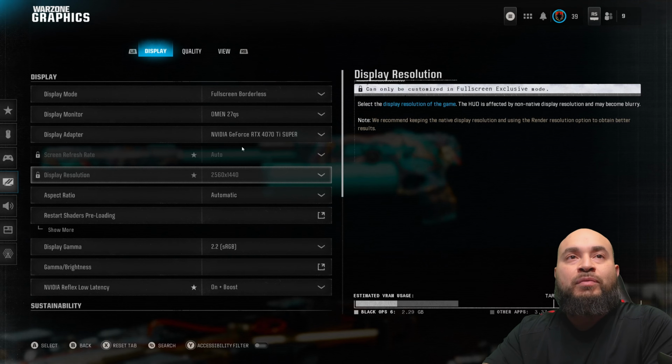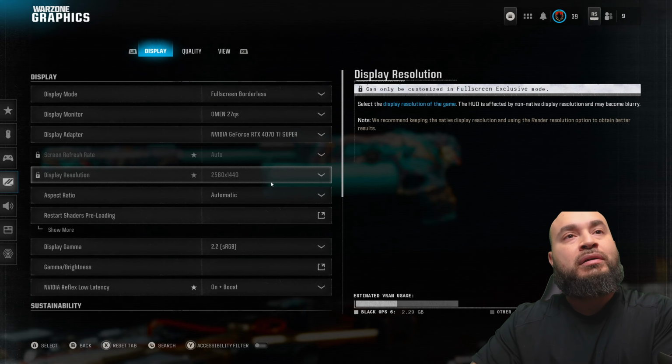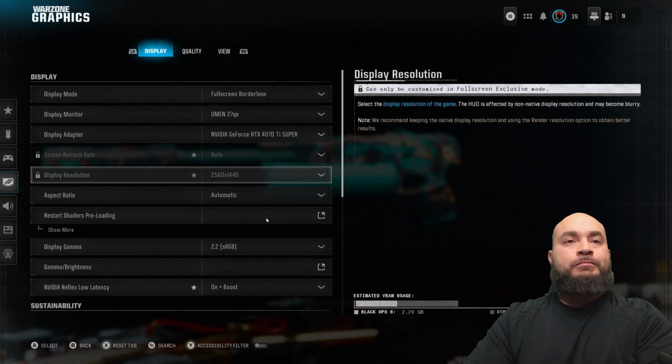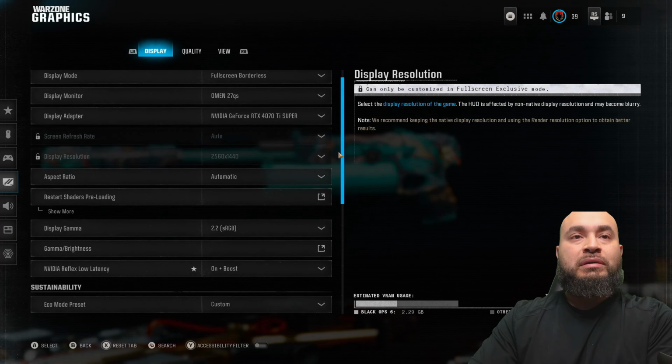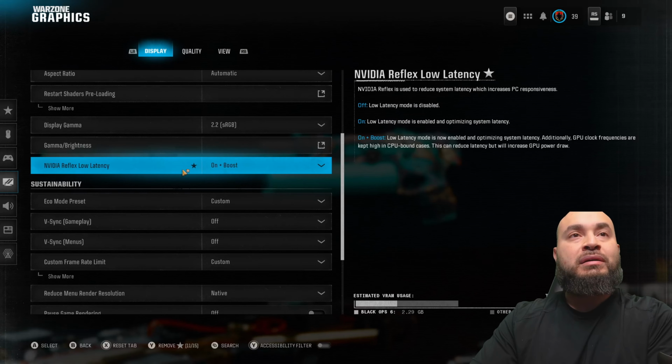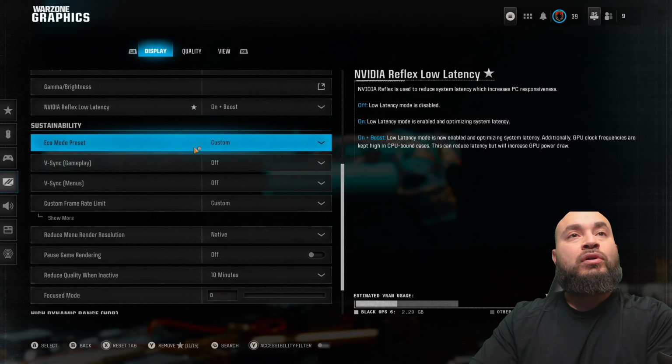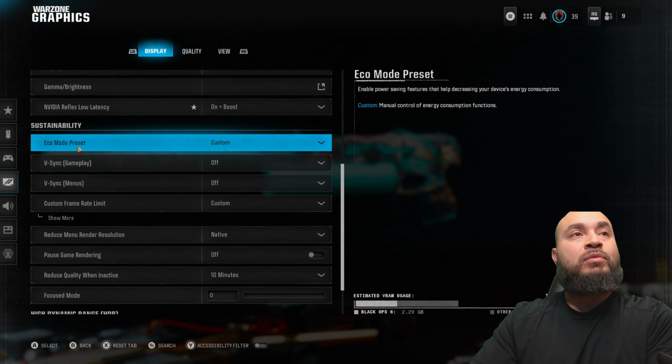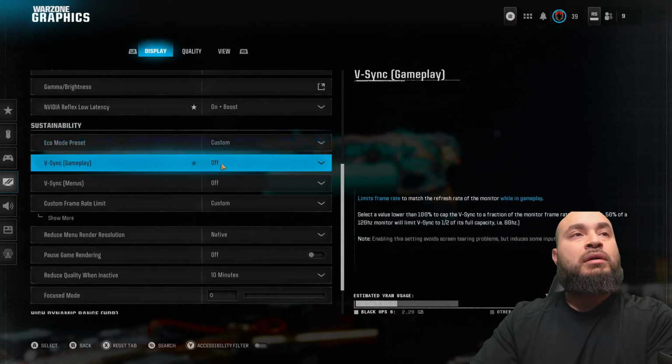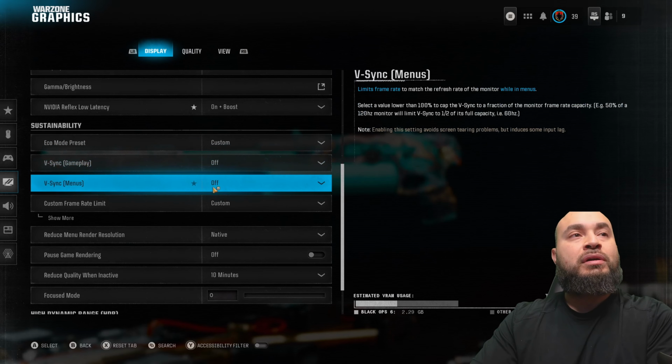Refresh rates, I have it on auto, but you want to put it on your max, which auto will put it on your max. Mine is 240. And then the display resolution, I have it at 1440, which is what my monitor is. Now, we're going to want to turn on the NVIDIA Reflex low latency. You're going to want to turn that on plus boost. And then we're going to go ahead on eco mode, present custom, and then VSync off, VSync menu 1 off.